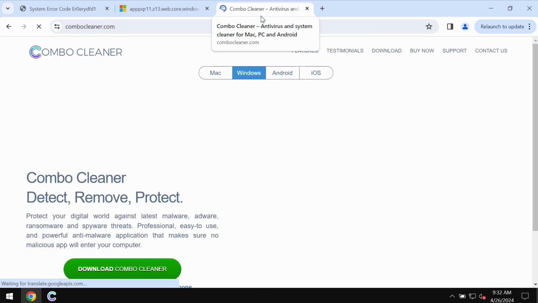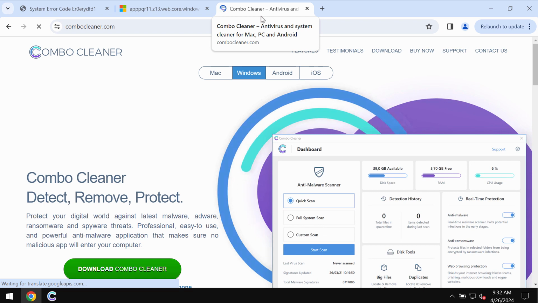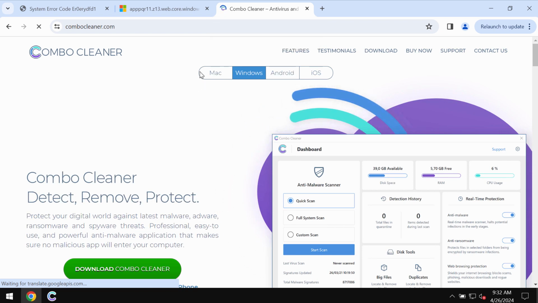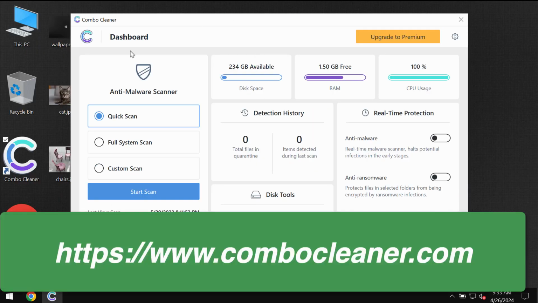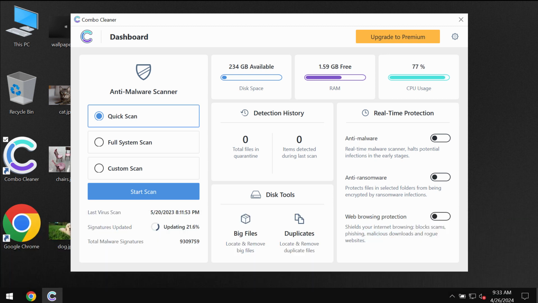Also, I recommend you to research the computer with Combo Cleaner. So go to the website combocleaner.com, use the green download button, install the program, and then start carefully researching your computer. Combo Cleaner antivirus will help you to effectively detect and eliminate other threats which might still possibly stealthily remain on your Windows computer. So use Combo Cleaner to fix your entire system.